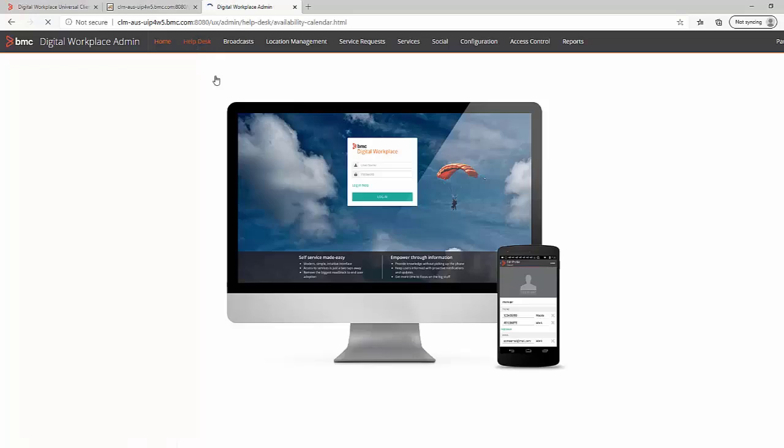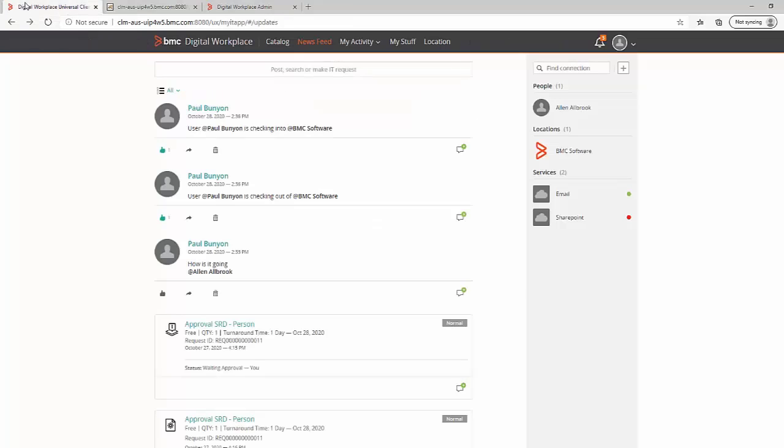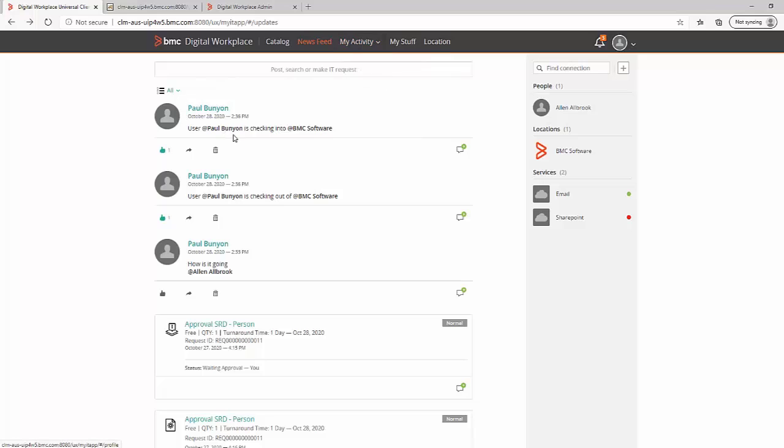Let me go to the end user interface now in order to understand what data is stored in the Mongo database. So as you can see, I'm on the UI for Universal Client for DWP 1802 version. I'm on this news feed. And as I mentioned, once you upgrade to 2002, you might not see this news feed because most of the items are either available in my activity and my stuff, and location will still be there.